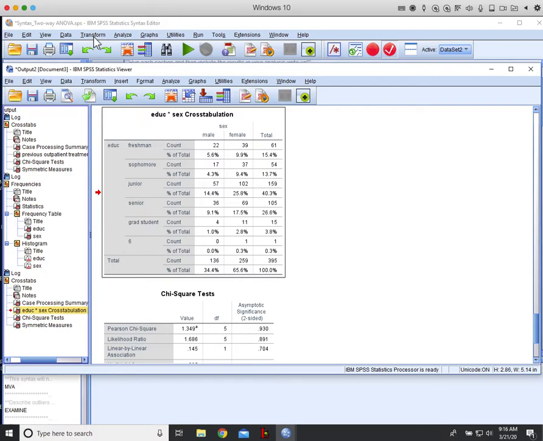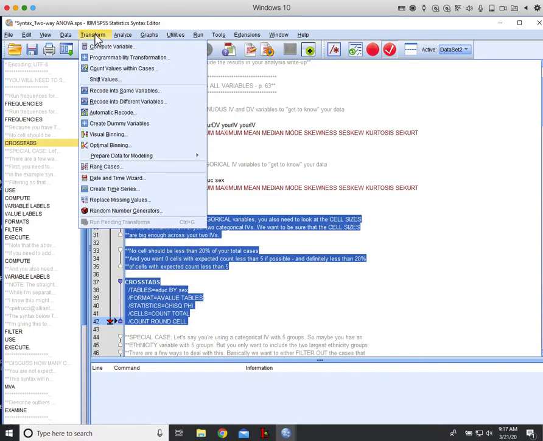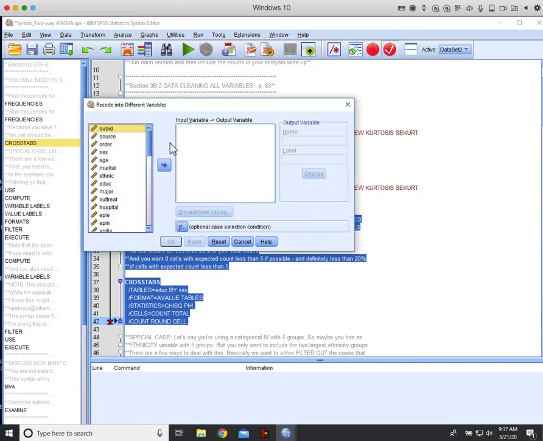So how do we do that? We go to Transform, Recode into Different Variables, and the variable that we're going to recode is education. So we click that into the variable we're going to recode. We give it a new name. I always say RC education, so I know it's a recoded education, and I just type recoded education into two groups. That's exactly what I'm going to do.